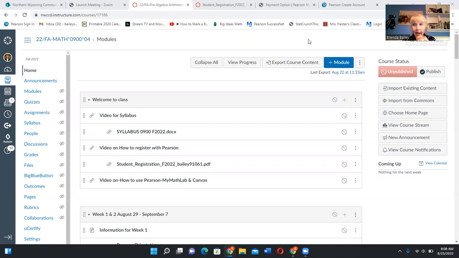But if you don't have an account, if you get into your Canvas and you get into modules, you will see something that looks similar to this. Now you'll have this video. You've already pressed this video, but here you've got this student registration. So we're going to register for this, we're going to click this.